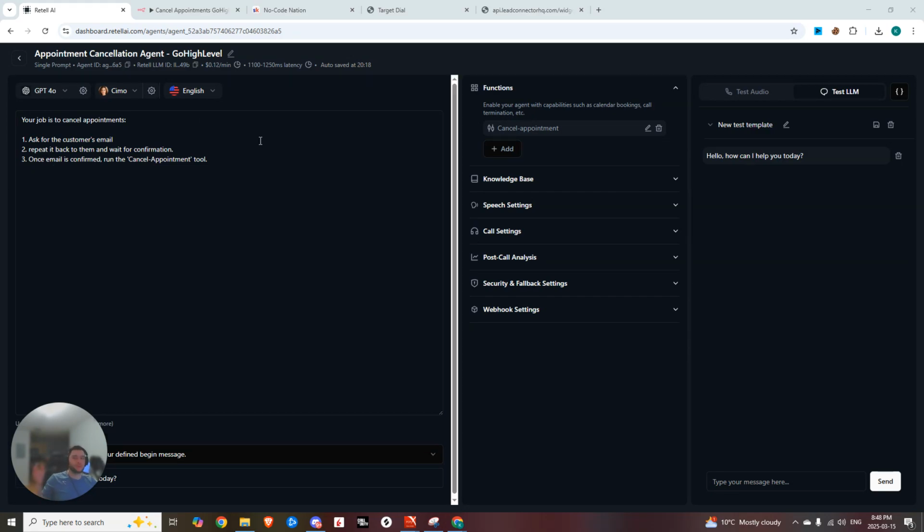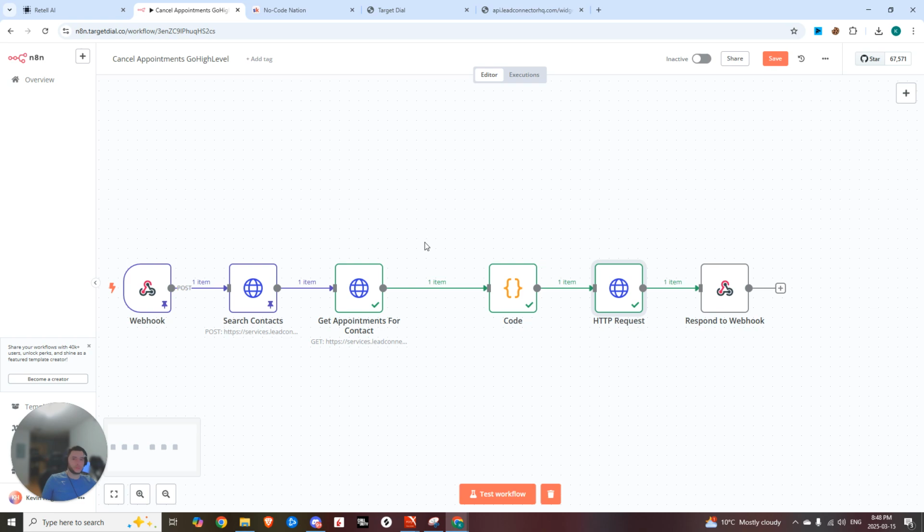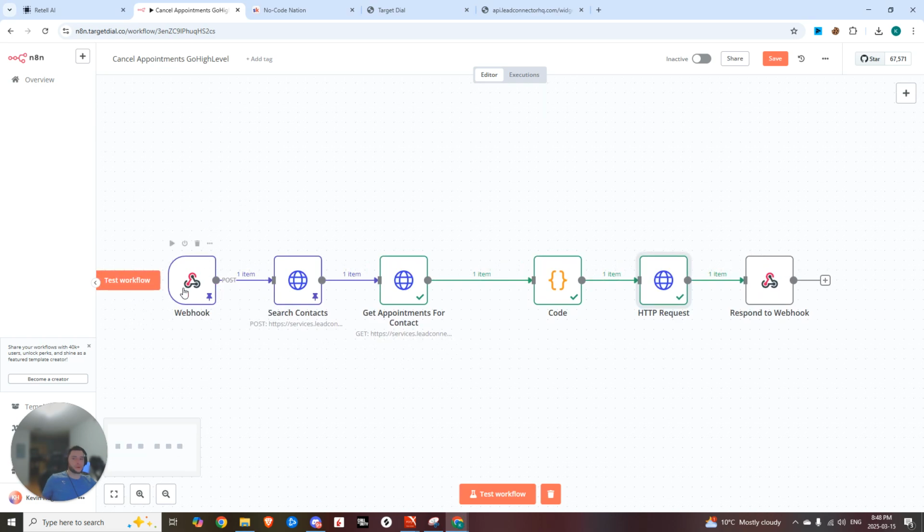In this video, I'm going to be showing you how you can use retail to cancel appointments in GoHighLevel. So here you can see the workflow in N8N that we're going to be building out. First we're going to pass in the email. Then after that, we are searching the contacts. So we search the contact by their email. We find our contacts. Then we're going to go and grab all of the appointments for that contact. And then we'll go ahead and delete that appointment. So it's a pretty simple flow to build out.